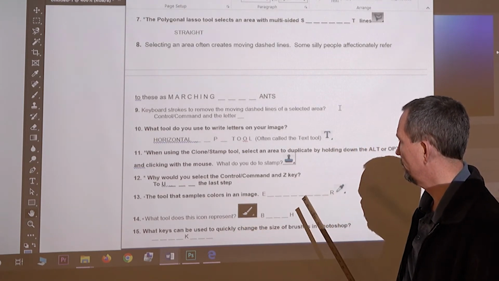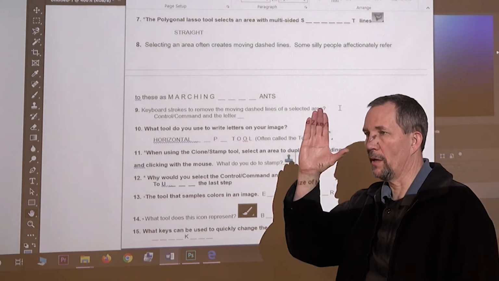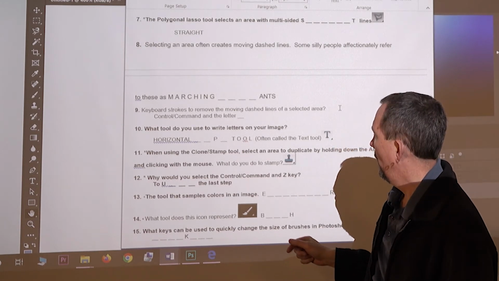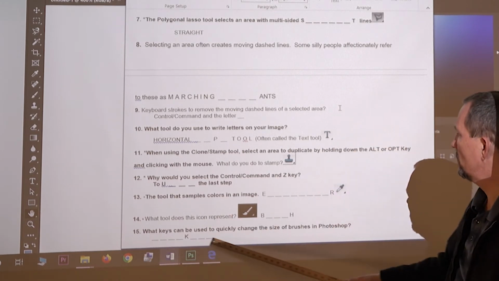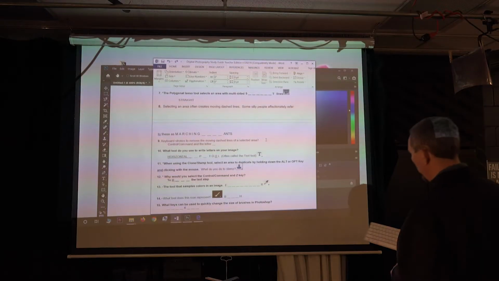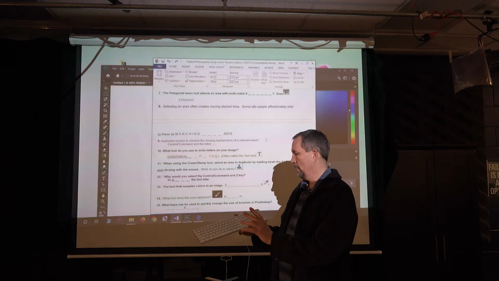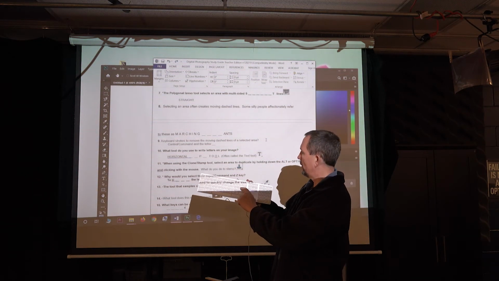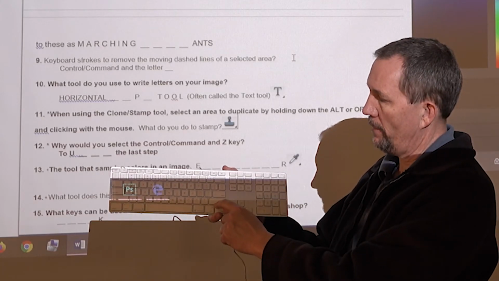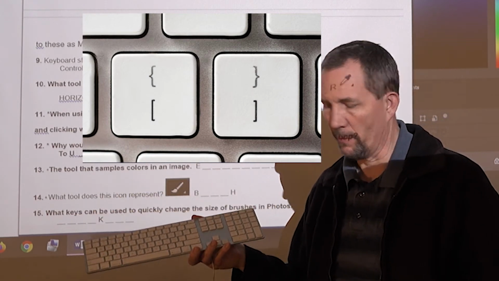And brush. Okay, now I want to change the size of whatever I'm cloning, or brushing, or whatever my selection is. What keys can be used to quickly change the size of brushes in Photoshop? Let's show you on the keyboard here. Again, this is why you might have your left hand hovering over the keyboard so that you can hit these bracket keys. The bracket keys are found right above the return or the enter, depending on whether you're on a PC or a Mac.